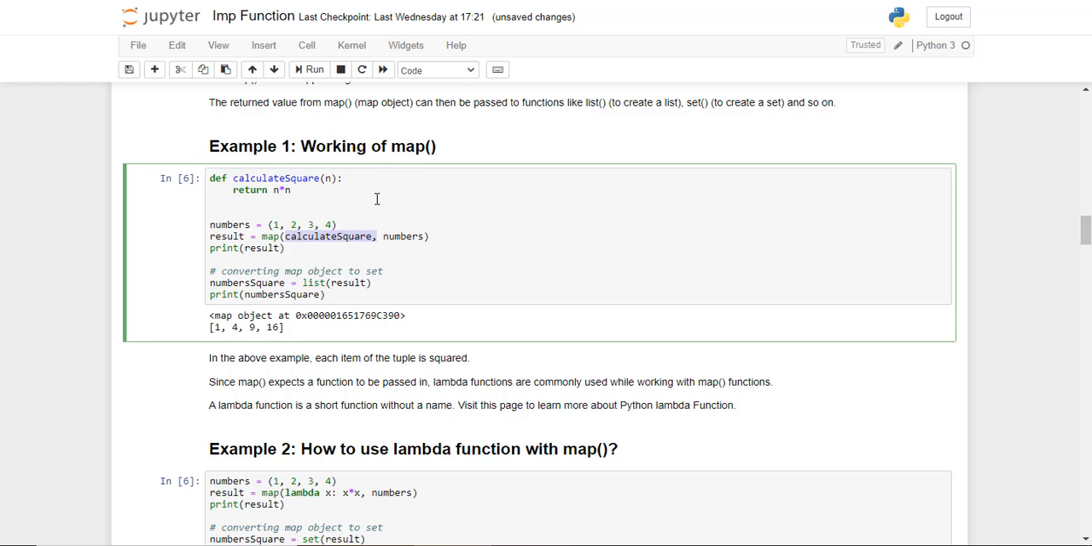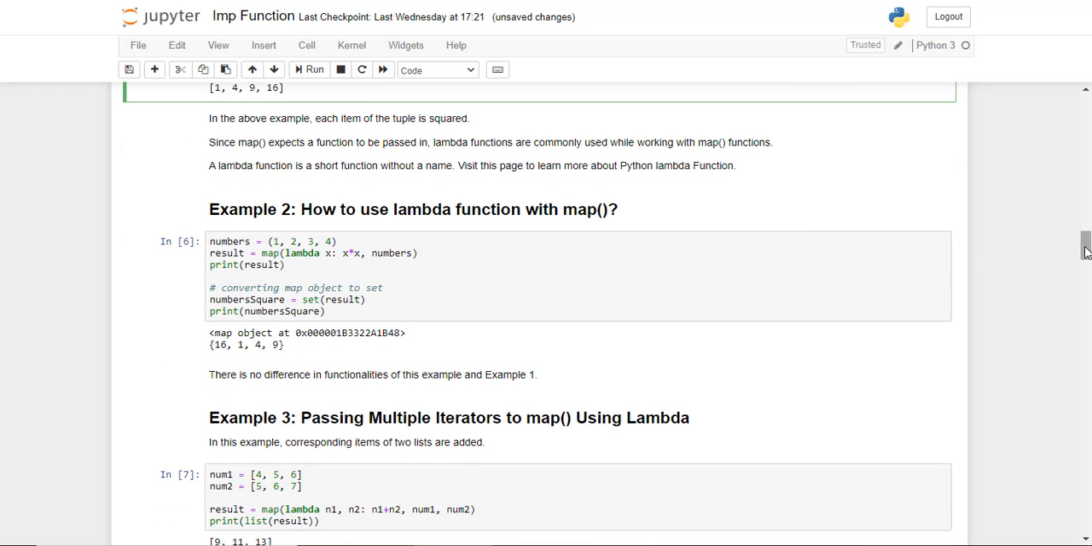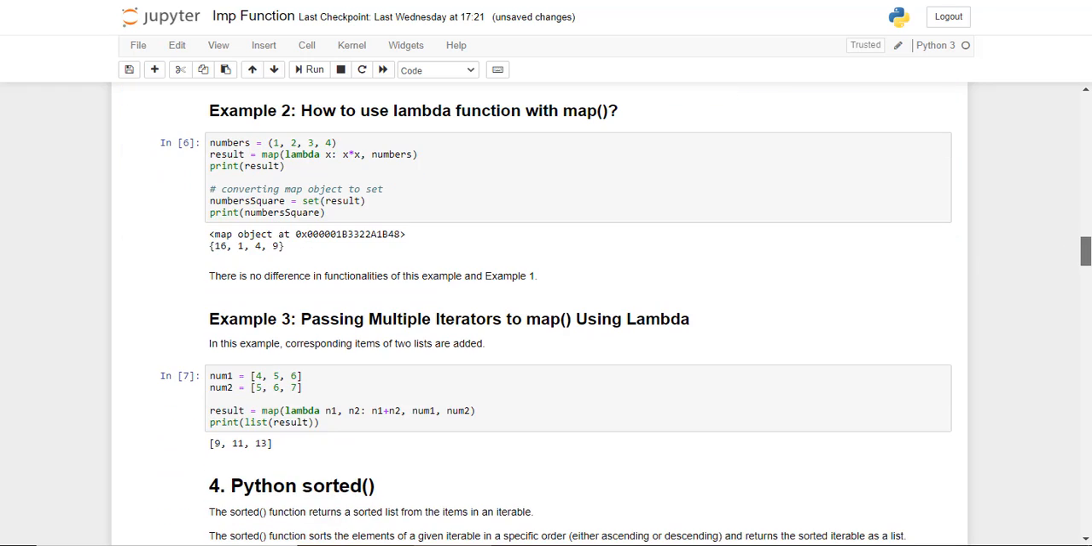So example 2 will take a look at how maps work with lambdas. If you recall from your lambda lesson, lambdas are functions without names and run on one single line. So a really tiny function like a square function can be very effectively used using a lambda function. So here we are running the same thing again. Numbers is equal to 1, 2, 3, 4. This is a tuple which we are going to pass to map.